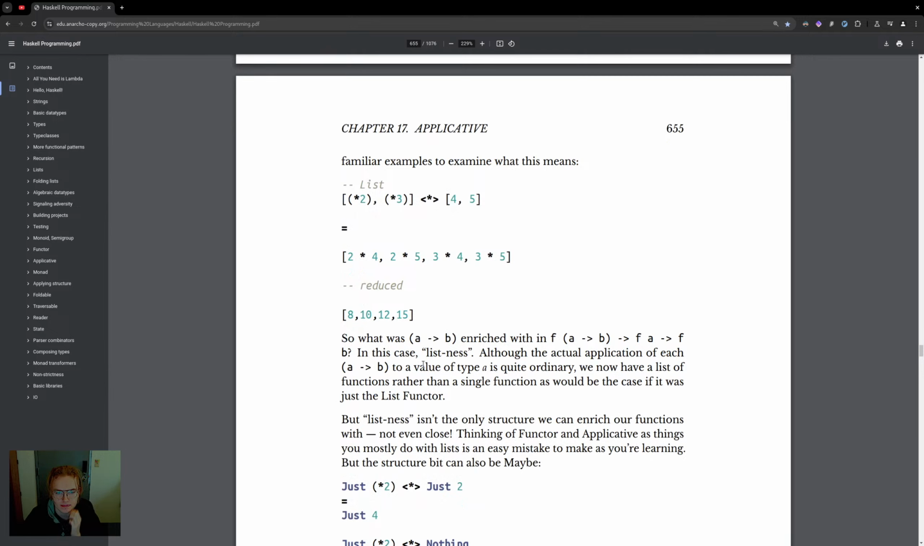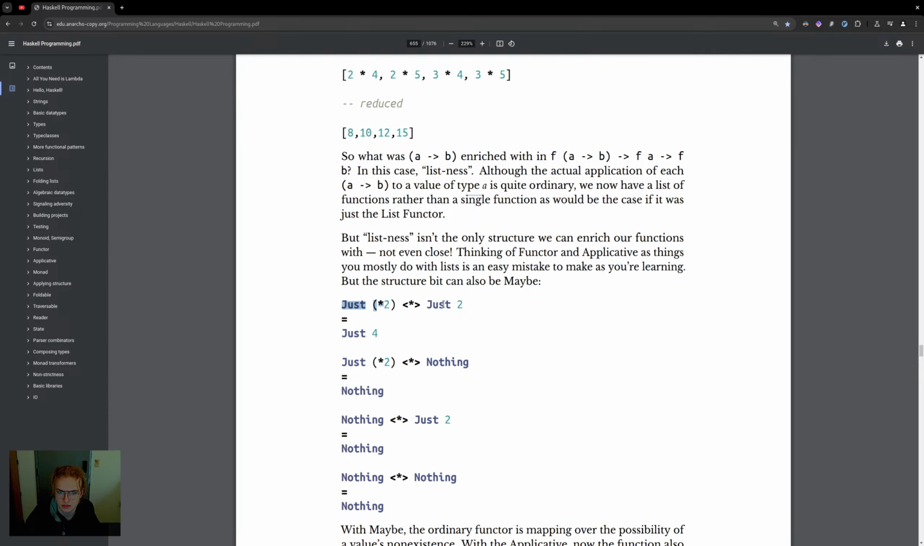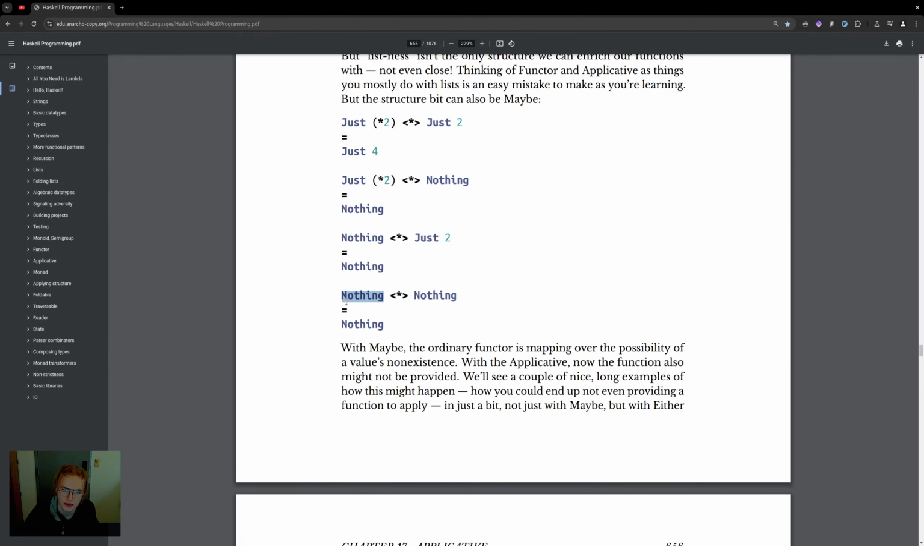Alright. So what was this enriched with, F, A to B, FA, FB? In this case, listness, yeah. Well, the actual application is quite ordinary. Now I have a list of functions rather than a single function. But listness isn't the only structure. See, I don't really understand the Just function. Maybe. Makes sense. I guess it's useful for nothing if you want to conditionally do a function. Yeah, okay, that makes sense.